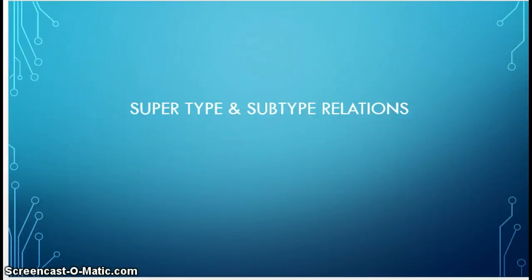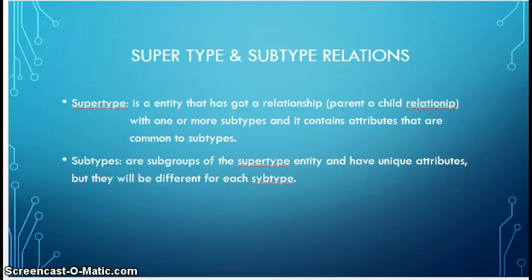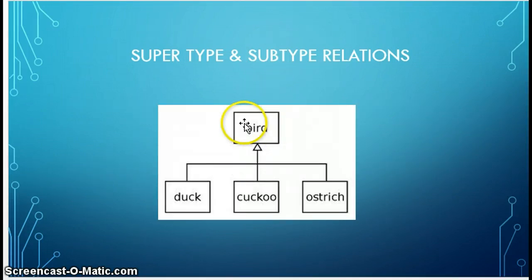Macias. We'll first be talking about supertypes and subtype relations. A supertype is an entity that has a relationship, a parent or child relationship, with one or more subtypes, and it contains attributes that are common to subtypes. Subtypes are subgroups of the supertype entity and have unique attributes, but they will also be different from any other subtype. An example of this is here's a supertype, bird. These are the subtypes: duck, cuckoo, and ostrich. They are all different from each other, but they're all subtypes of birds because they fall under the bird category.